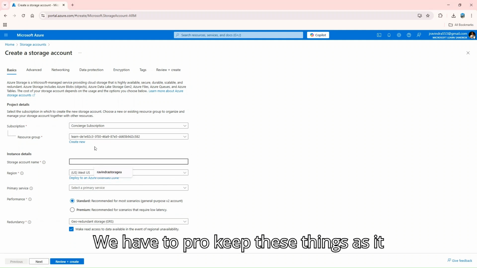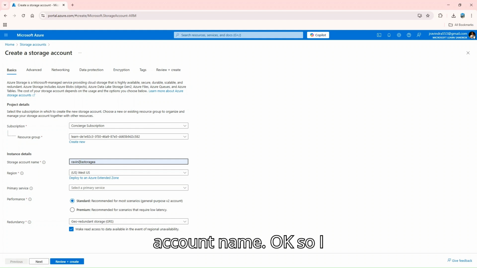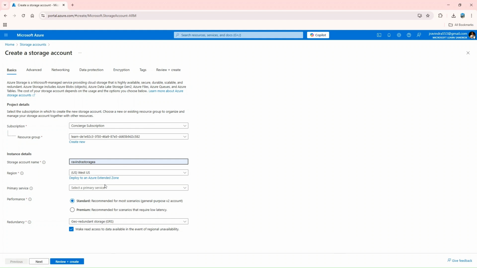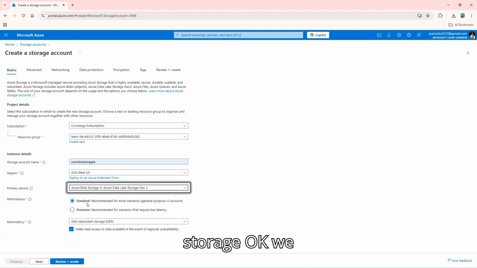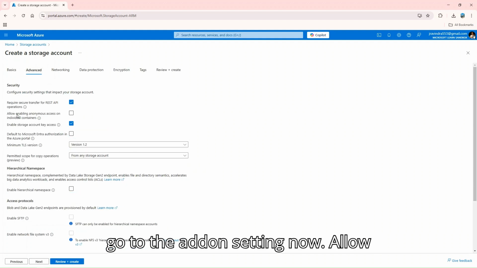We have to keep these things as they are. We have to give the storage account name, so I provided here Ravindra storage A. Then for privacy, select Azure Blob Storage. We have to keep standard, and simply go to the advanced settings now.